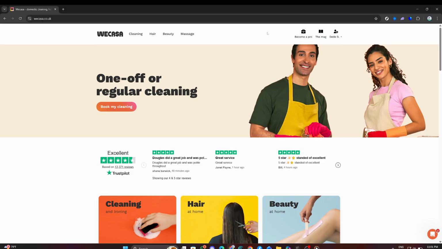Once the page is fully loaded, look for the option to log in. This is typically located in the upper right corner of the home page. Click on the login button to proceed.